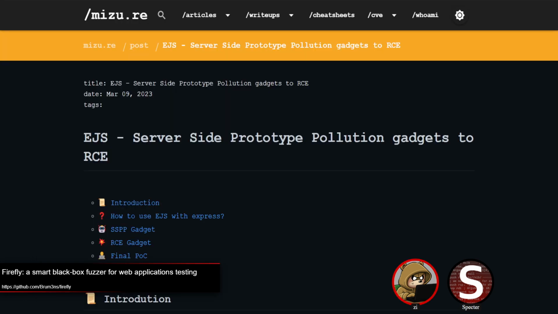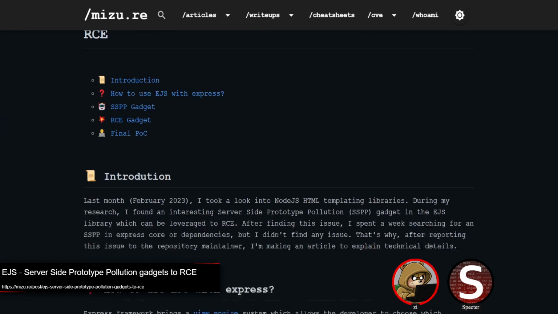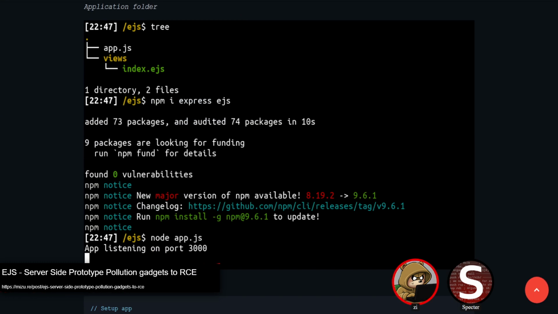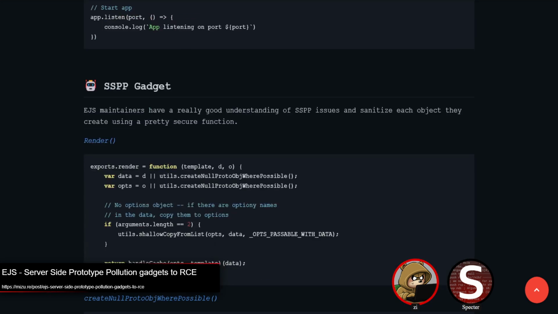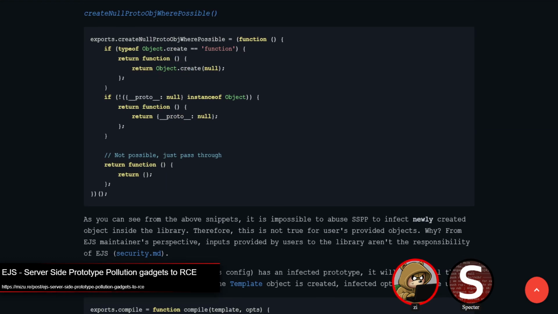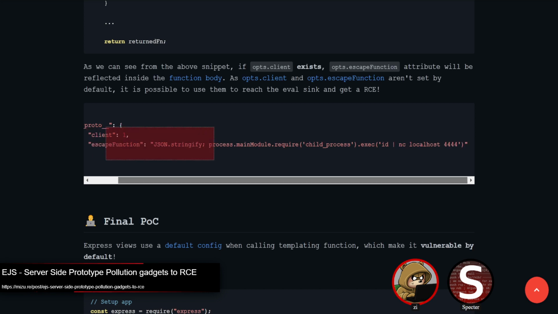And last shout out, server-side prototype pollution gadgets for EJS. So EJS itself generally is protecting all of the objects they create, so you can't do prototype pollution on it. But if you have pollution on something that's being passed into EJS, then they just have a technique for getting RCE from that, which is effectively using the escape function to get your shell code, or well, pop your shell, I guess.